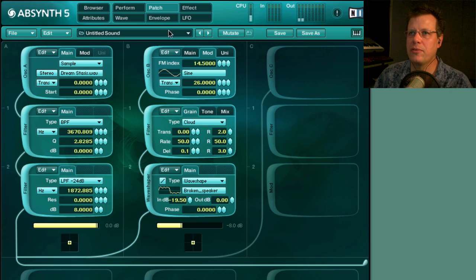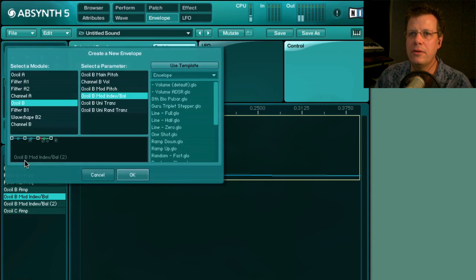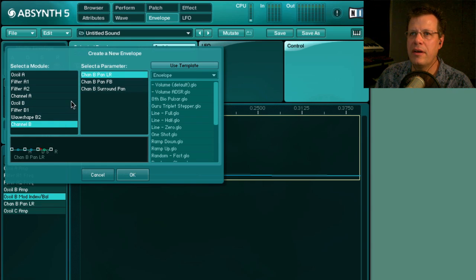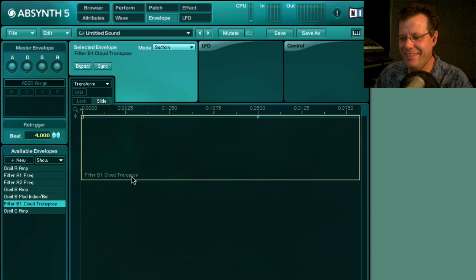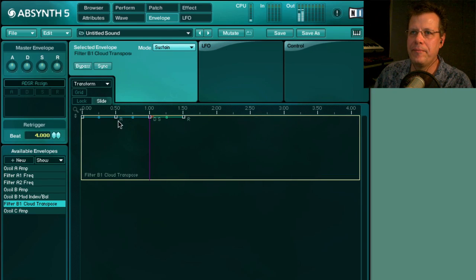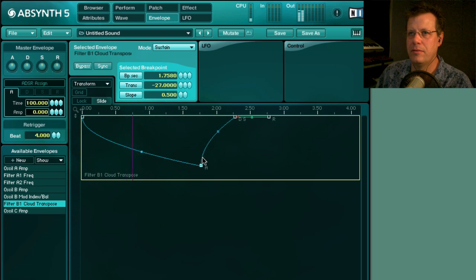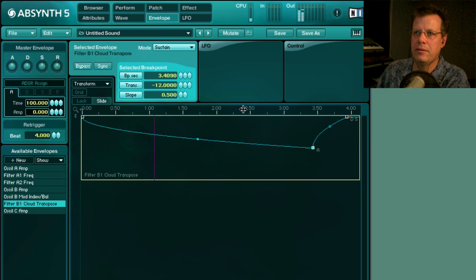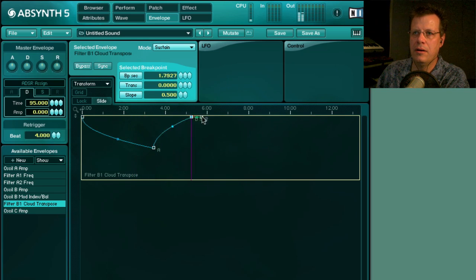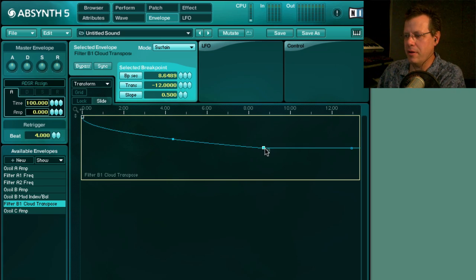Like, check this out. Here's transpose of cloud, right? Envelopes. New. And this is oscillator 2. Channel B. Cloud transpose. There it is. And you see right here, it's got the values. I can have it slowly swoop down in pitch to an octave.